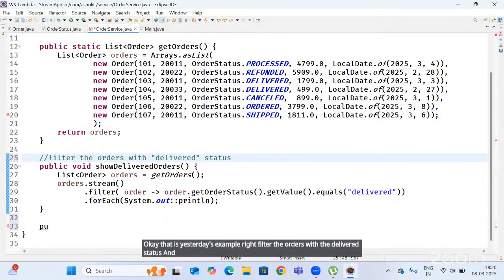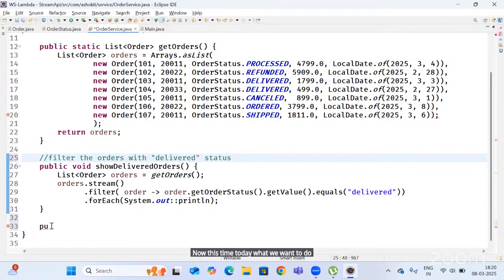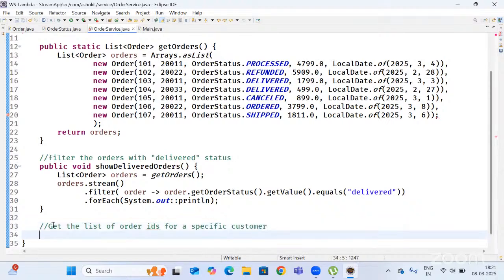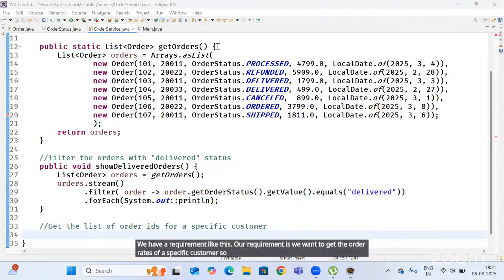And today we want to perform some more filter operations to know how you can work with the stream API. Today the requirement is to get the list of order IDs for a specific customer. We have a requirement like this. Our requirement is we want to get the order IDs of a specific customer. So how can I get the list of order IDs of a specific customer?